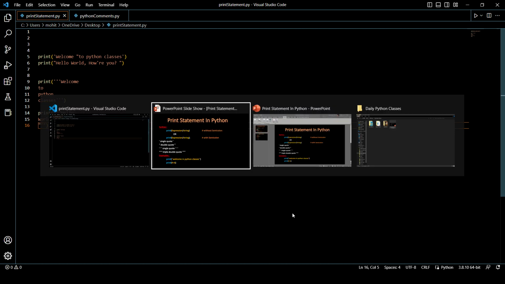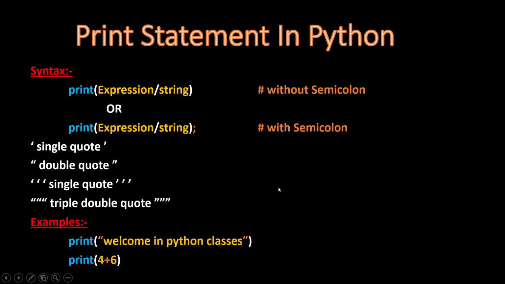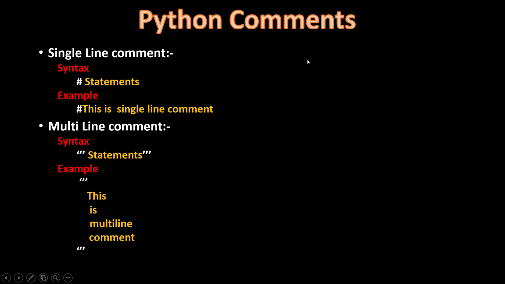Now let's see the second thing: Python comment. What is a comment in Python? Whenever we want to write something in the file and we want this line not to execute, I mean this line does not impact our code, we can put a comment there. In Python we have two types of comments: single line comment and multiple line comment. We can use hash for a single line comment, or we can use triple quote for a multiple line comment. So let's look at some examples.